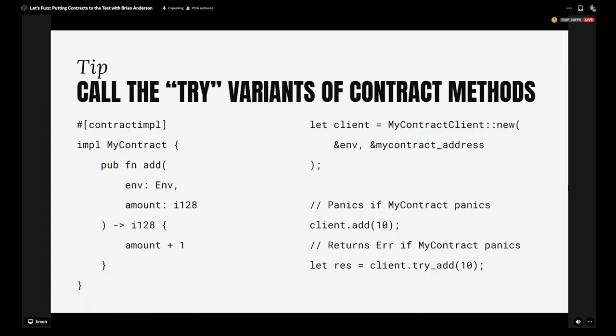But the way these default methods, the just plainly named add method here, handle errors is to panic, which in some cases is desirable, and it's kind of the safest thing to do by default. But panics are not easy to interpret in Rust. It kind of can be done, but it's pretty ugly and non-standard.